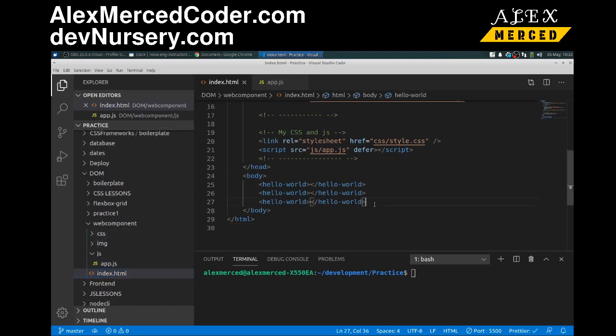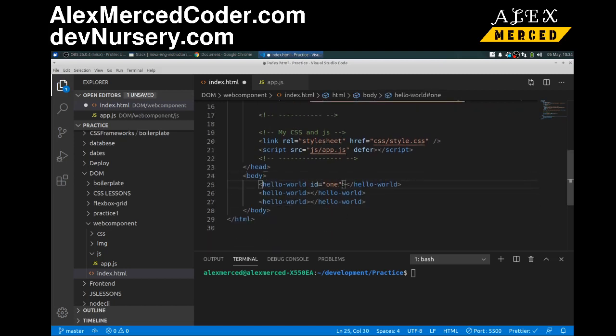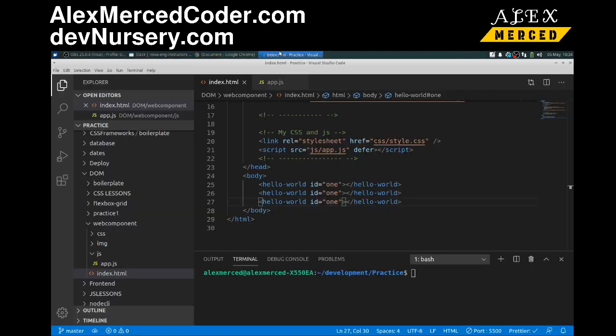Okay, and then let's give each one an ID so we can grab each one individually. ID 1. Just copy that ID. Cool. And let's add an event listener to it.